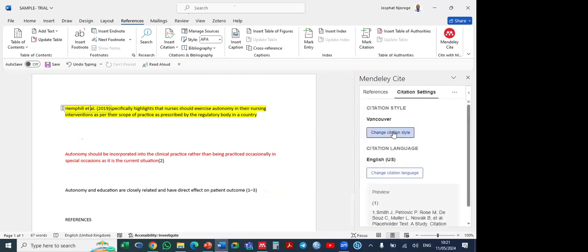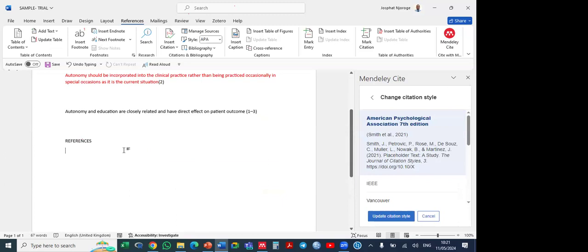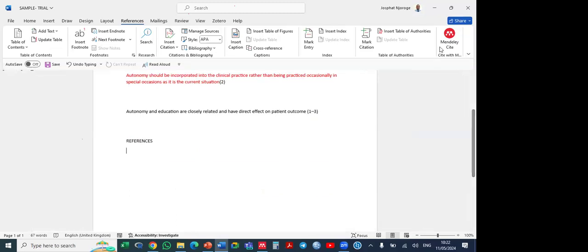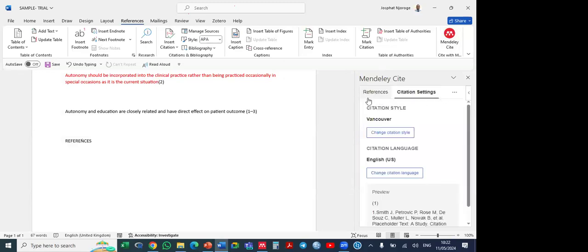Let's go back now to my APA and let's assume I'm done with all the in-text citations. I want to add a list of bibliography or a list of references. So you go to the page where you have written references, you put your cursor there. Then you go to references, then Mendeley site. At the top there, where it is written references, citation setting, then 3 buttons. When you click 3 buttons, there is a button written insert bibliography. Just click insert.